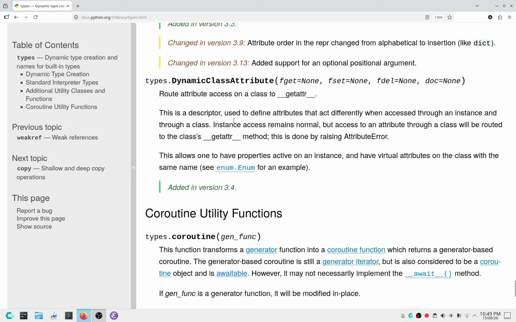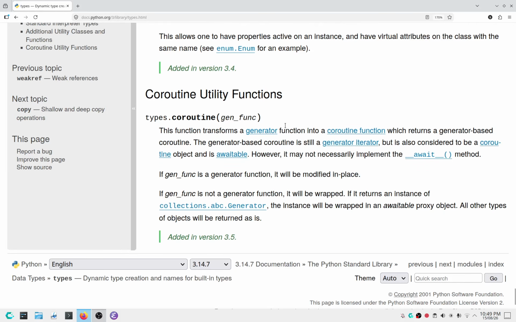This is a descriptor used to define attributes that act differently when accessed through an instance and through a class. Instance access remains normal, but access to an attribute through the class will be routed to the class's __getattr__ method. This is done by raising AttributeError. This allows one to have properties active on an instance and have virtual attributes on the class with the same name, see enum.Enum for an example.